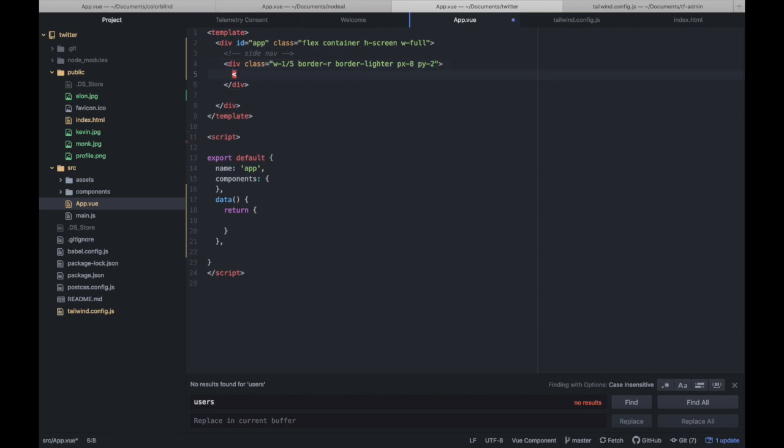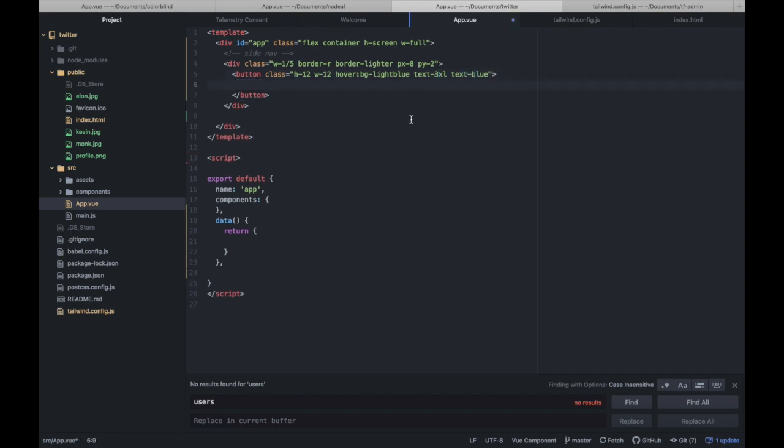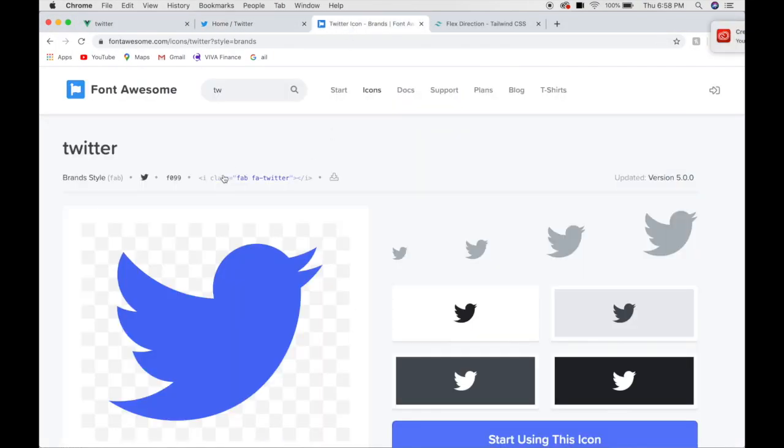So the first thing we have in the side nav bar is that button with the Twitter logo. So I'm going to put a button here. It's round, but it only has a background color on hover, so let's give it a height and width of 12. We'll say on hover, background is light blue. We'll say text is 3XL and it's blue. All right, and then on the inside, I'm just going to use an icon from Font Awesome, which is the Twitter logo.